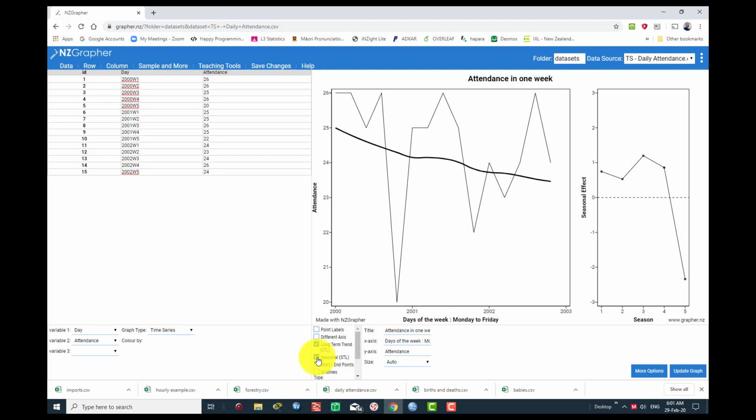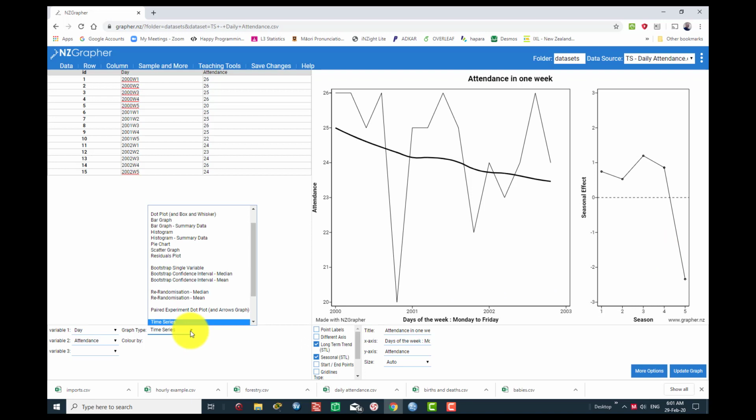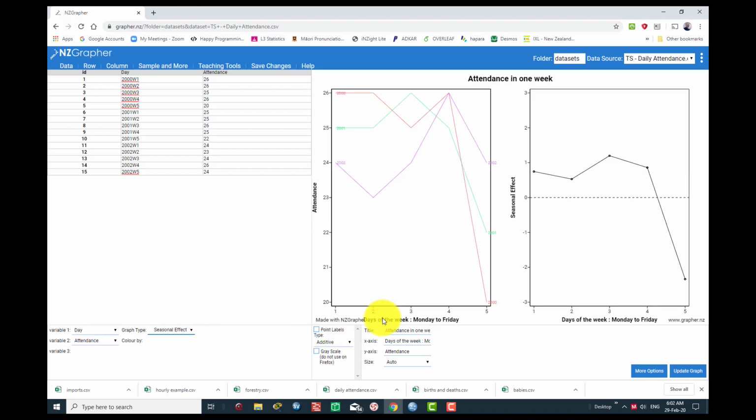And our seasonal analysis looks like it predicts a decline in attendance, but it also is indicating that these lines are pretty far away from the dotted line. So okay, we've got other graphs for doing this, making comments about seasonal effects, and we should use those.